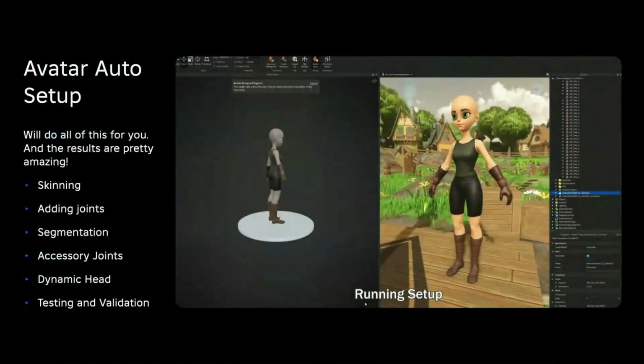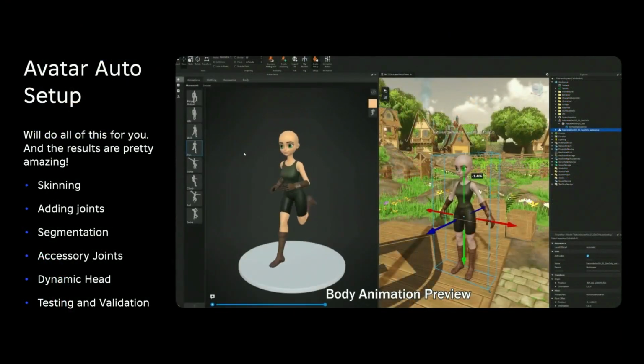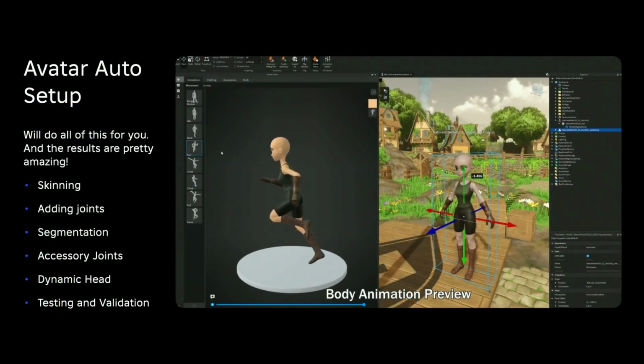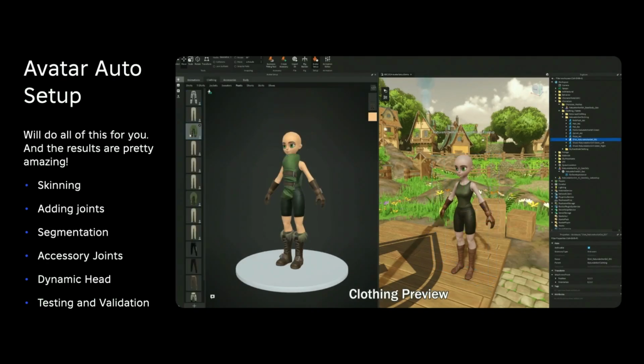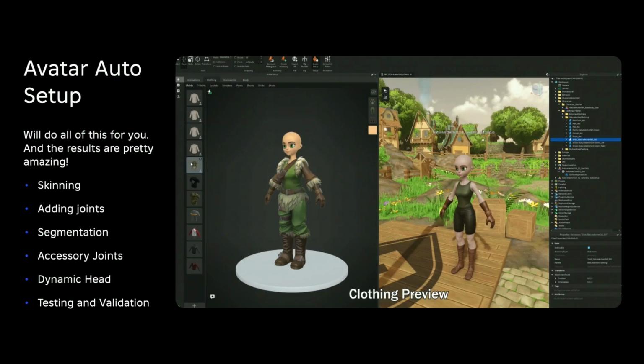And this should have been playing while I was talking, but so this avatar auto setup, I think that's me. So now Charlie and Faraz will talk about in-game, in-experience creation. Thank you. Awesome. Thanks a lot, Steve.